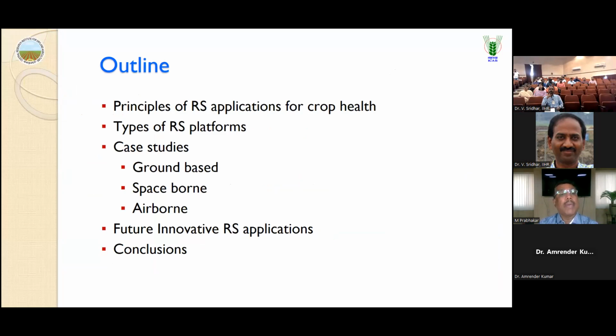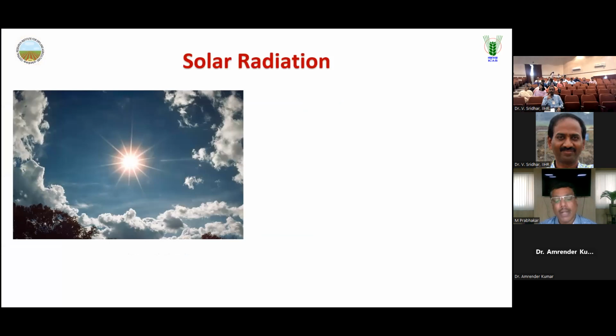So the outline of my presentation would be the principles of remote sensing applications, because I understand many of you don't have the background of remote sensing. So a couple of slides to introduce you to this important topic. Then different platforms of remote sensing and some case studies. As I said, most of the case studies are done by us. It could be ground-based or from satellites or through aircrafts. Whatever we have done, I'll share with you. And then what is visualized for remote sensing applications for the future. So this is how I planned my presentation.